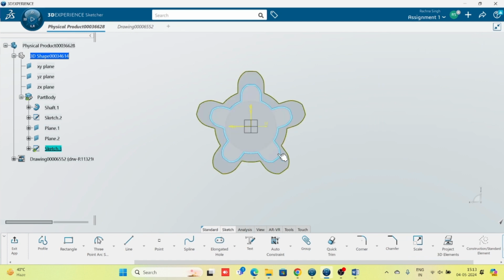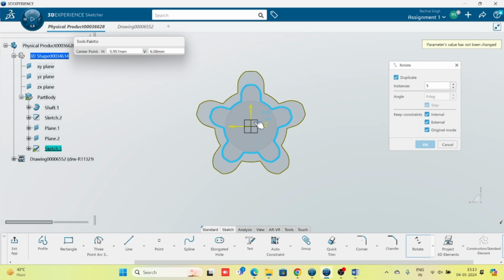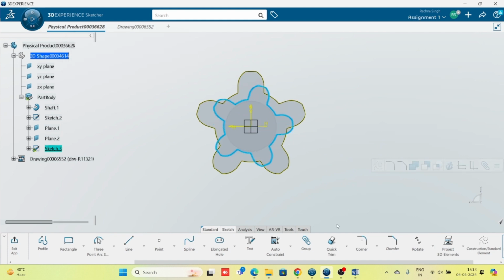So this is my new sketch. Now I'll come to the rotate command. Select the center and the duplicate button. And what is the angle? So the angle is 15 degree and OK. Now you get the sketch.